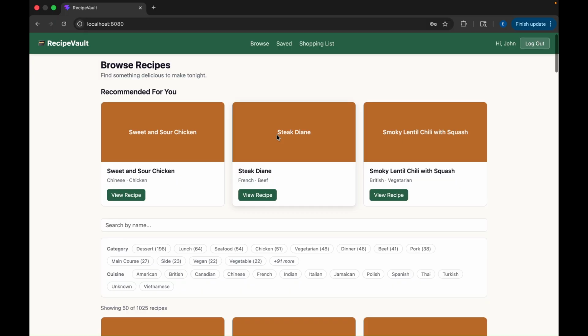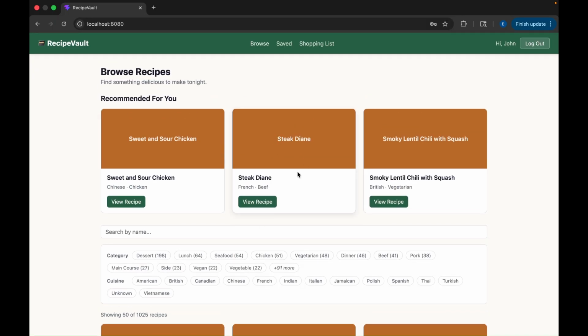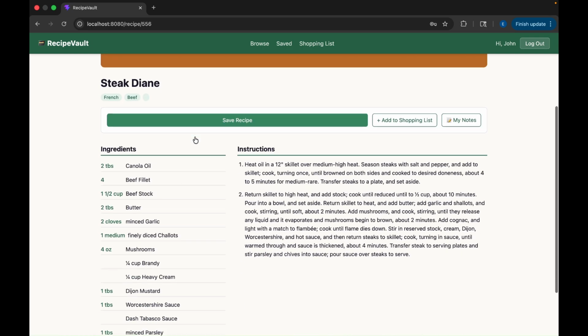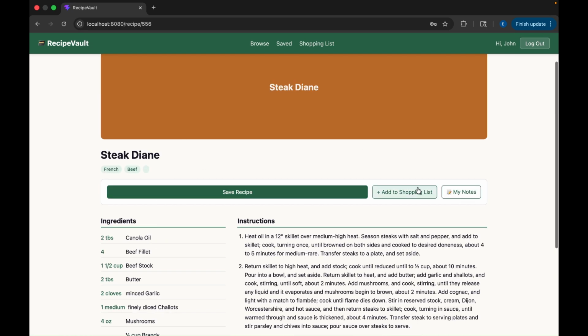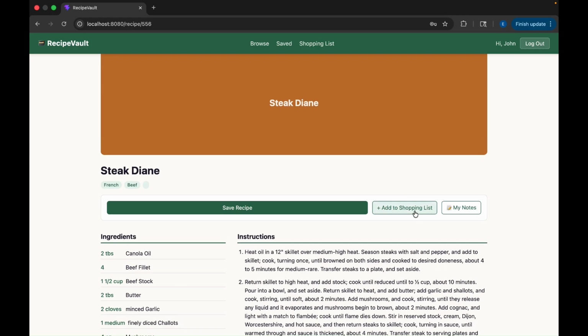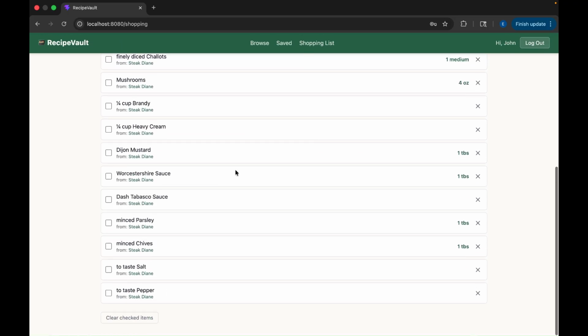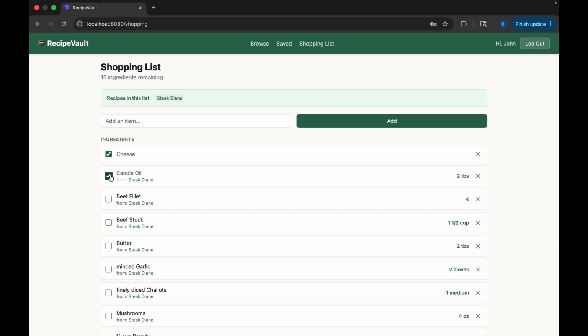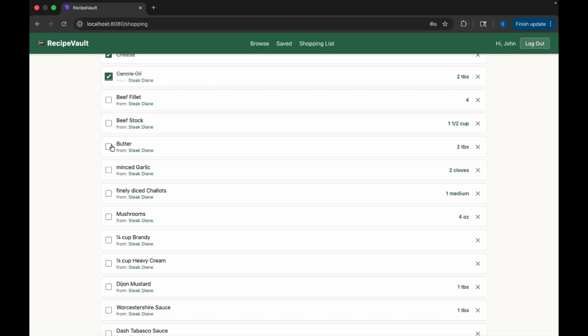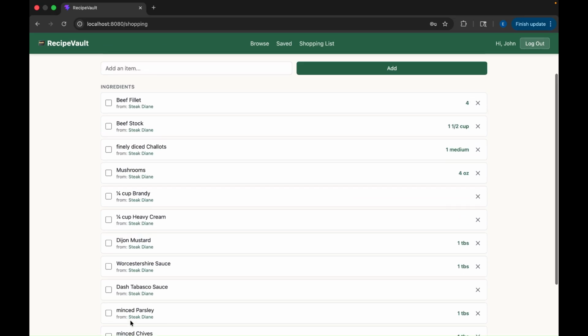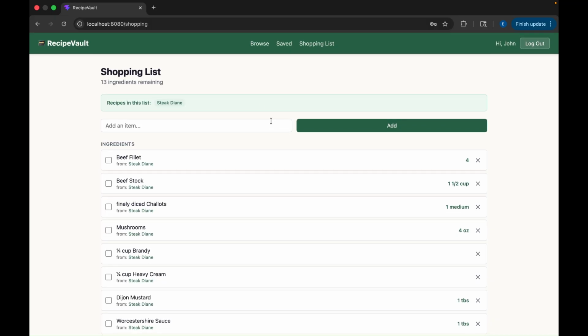For example, let's say we're browsing through a recipe, and we want to check the steak Diane. Basically, we don't have all these ingredients. Here there's a button to add it to a shopping list. Once we click that, all the ingredients are added to your shopping list. We could go to our shopping list and check all those ingredients we have, and we could clear those checked items. That's the basic features of a shopping list.